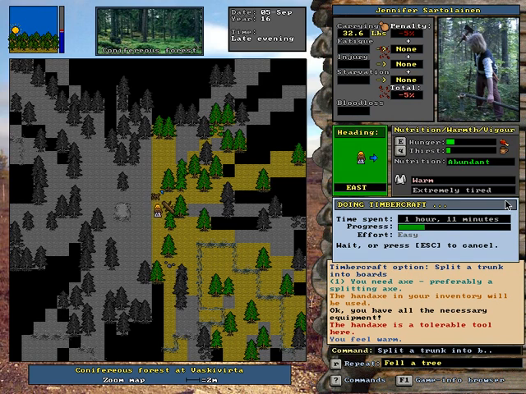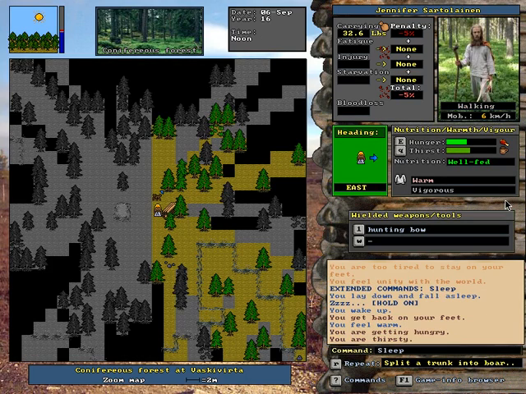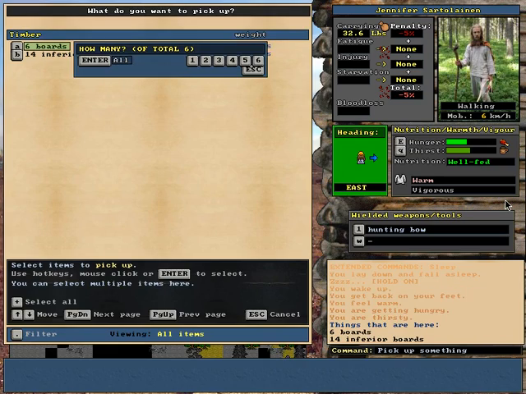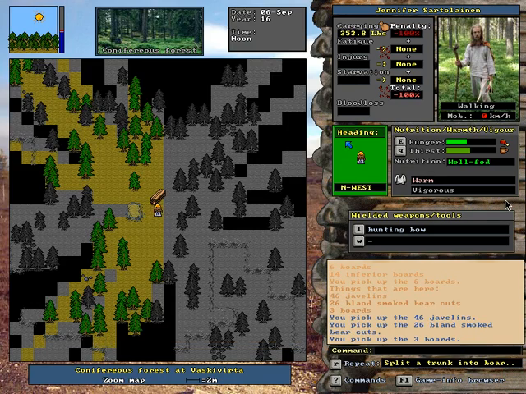So, hopefully this will go a bit better than that last tree went. I'd like to get more than three boards out of it. The reason I'm doing this is just because boards have pretty good value, surprisingly. I think I'm out of, yeah, I'm out of... that's hard.